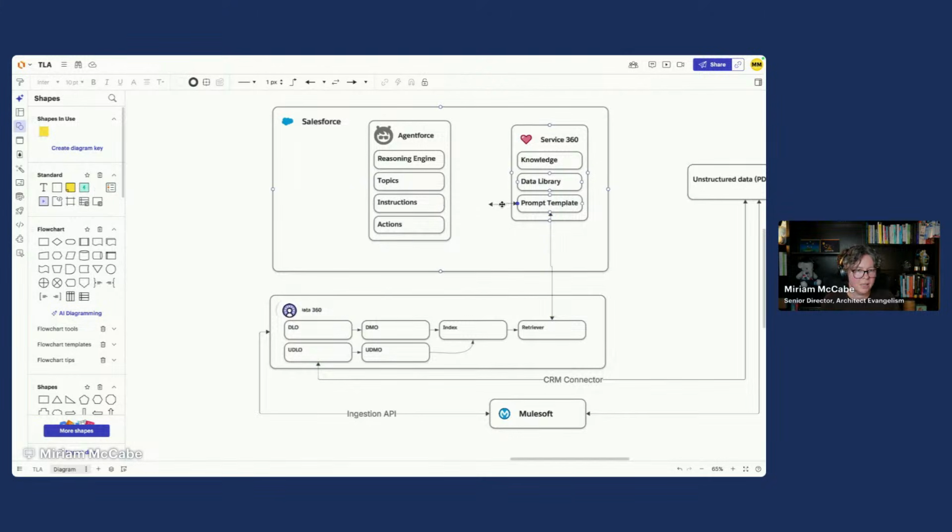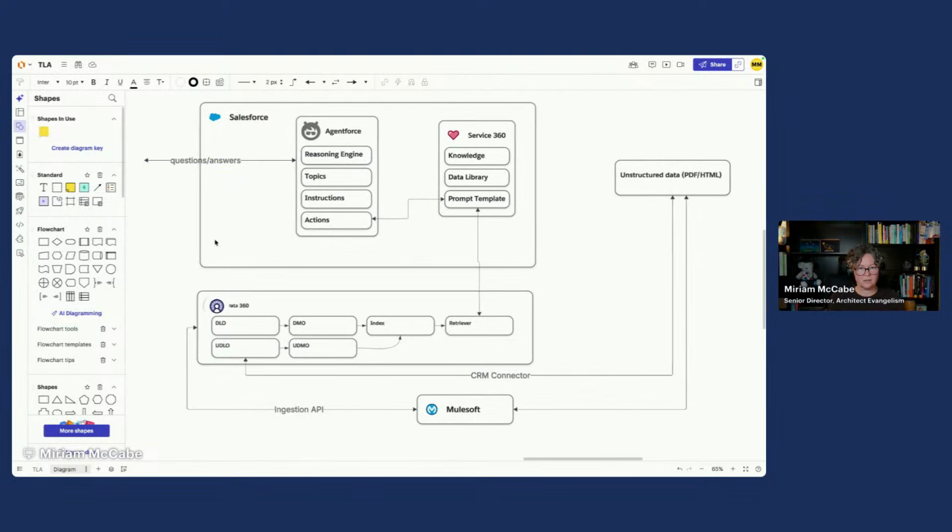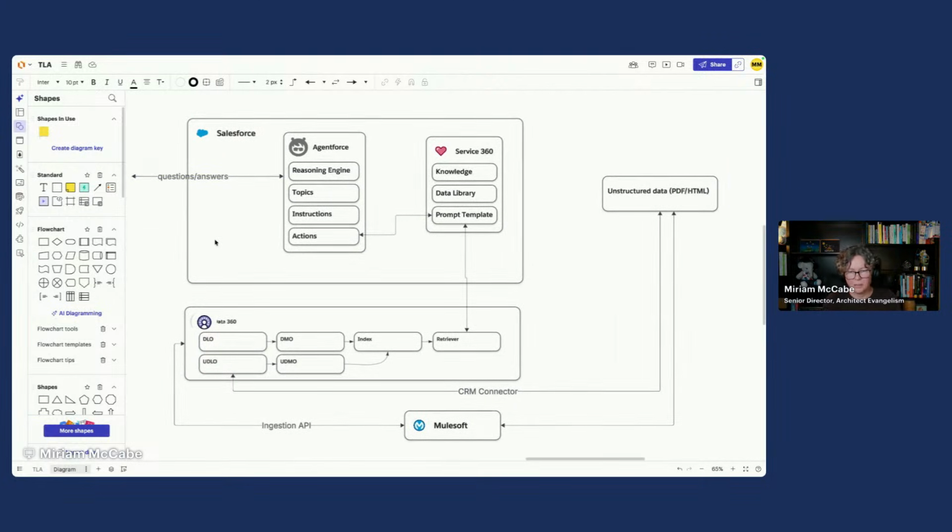So this would mean that the action would have access to a prompt template, and the action would be what the reasoning engine gets to as it's reasoning between all the available topics and instructions, and then the available actions. And then to close the loop, this would allow an end user to ask questions and then get the right answers. So this is the comprehensive solution.